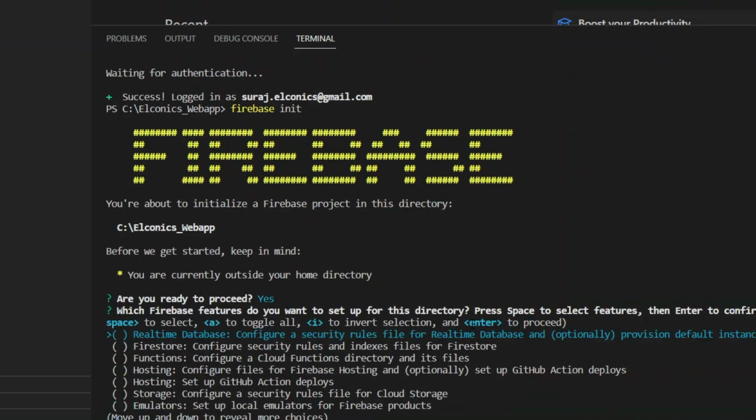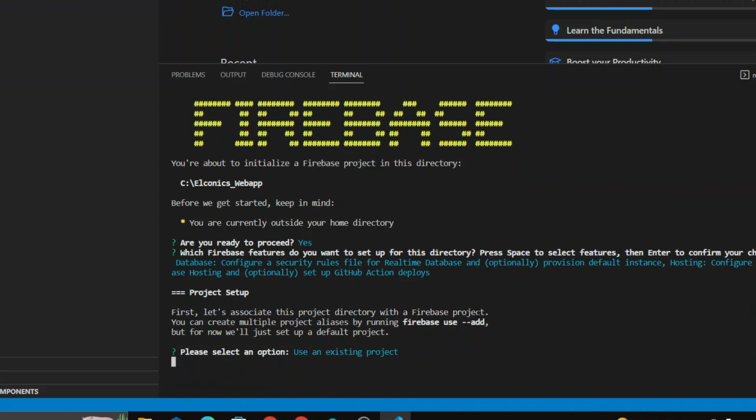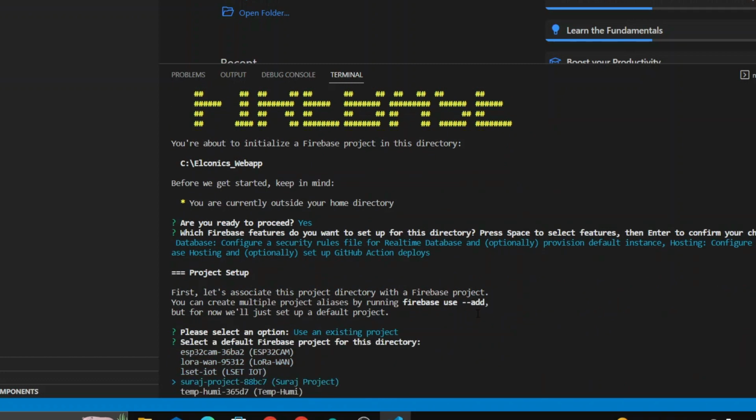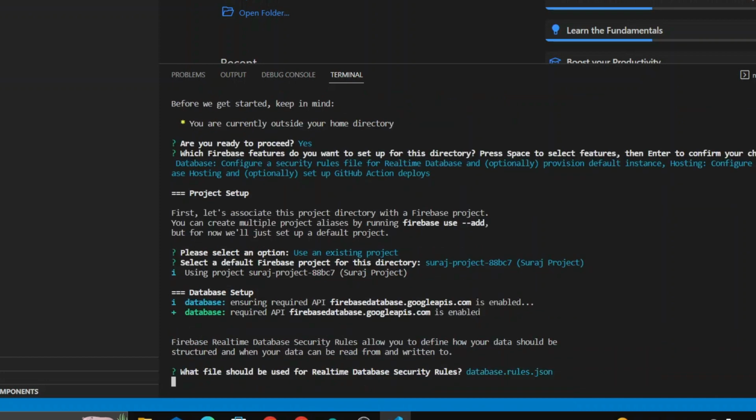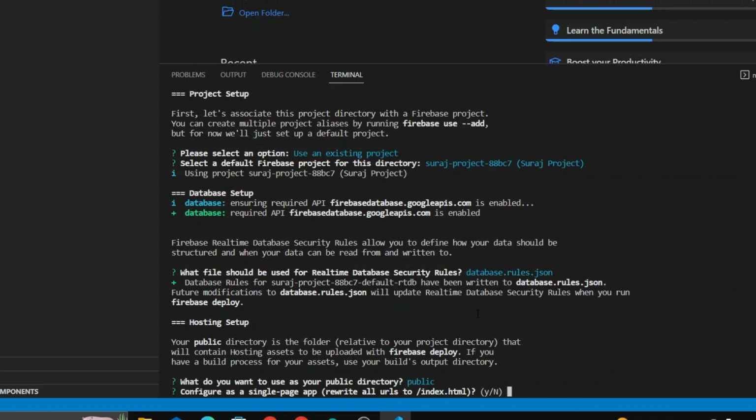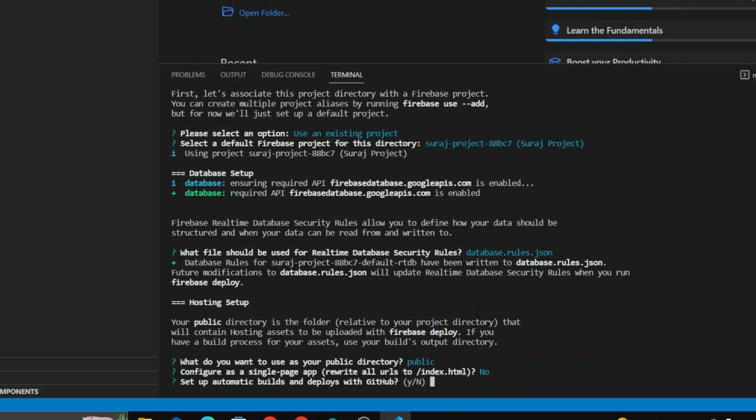So make sure you have chosen these two options using the spacebar button and by using the up and down arrow keys to move up and down. Now choose your project. In my case, it's Suraj project. Then press Y. Again press Y. Then N.